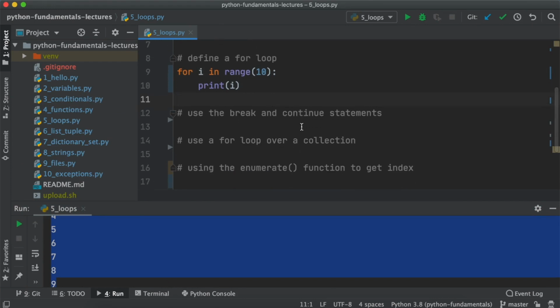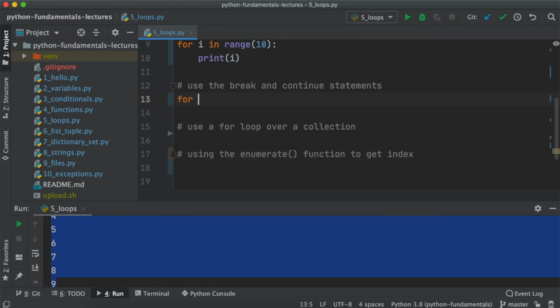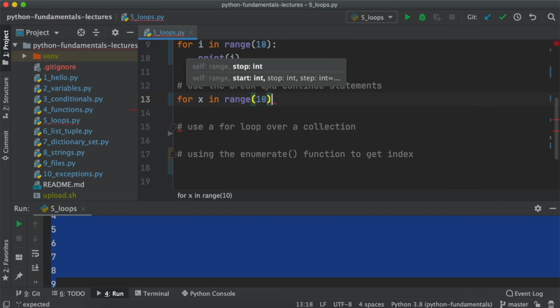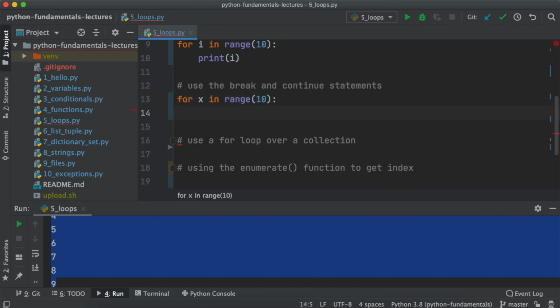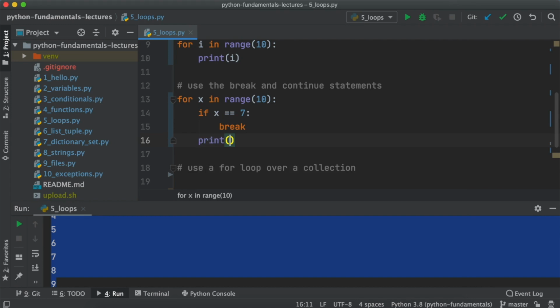Now, when we deal with loops, there are two things we need to understand, that is break and continue. Suppose you are iterating a loop, and if you want to come out of the loop when a certain condition is met, then we use the keyword break. So let's try this. Let me take another for loop, for x in range of 10 numbers, and here let's give a condition like if x double equals 7, then break. Alright, and let's also print this x so that we see what's happening here.